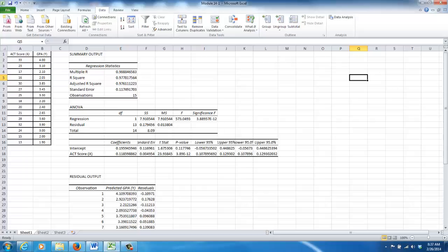There is multiple R, which shows the correlation coefficient between ACT score and GPA score. So 98.88% shows very high correlation between these two variables. And R square explains the percentage of change in GPA by ACT score. So 97.78% of changes in GPA can be explained by ACT score.